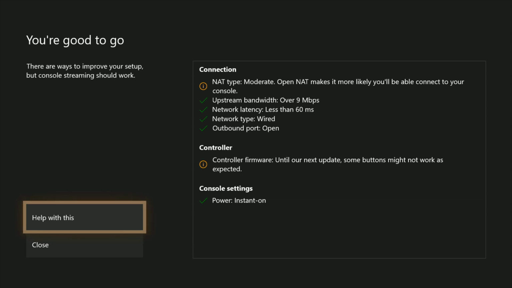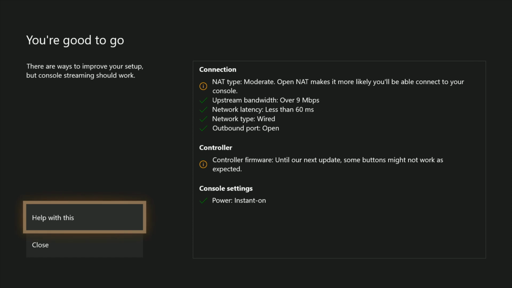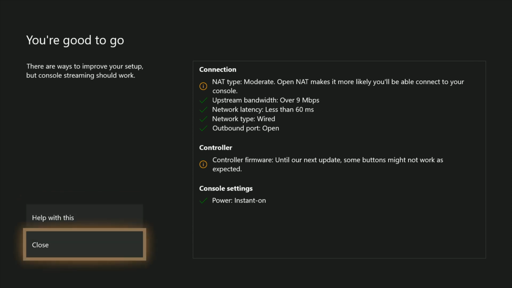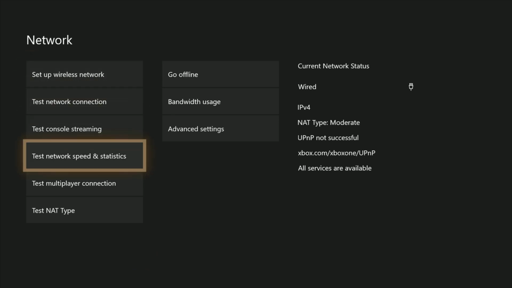That means we can start connecting even if the console isn't currently on. So then we can go ahead and close out with that, or we can click help if you're looking for more help resolving some of these issues. So next thing we want to take another look at is the test network speed and statistics.